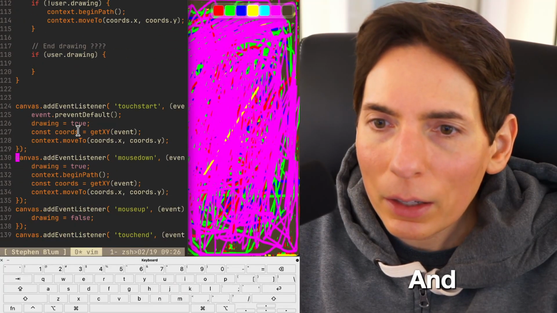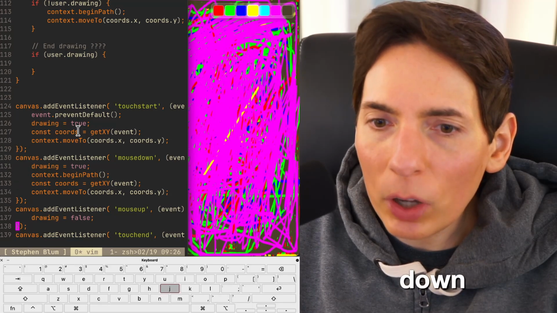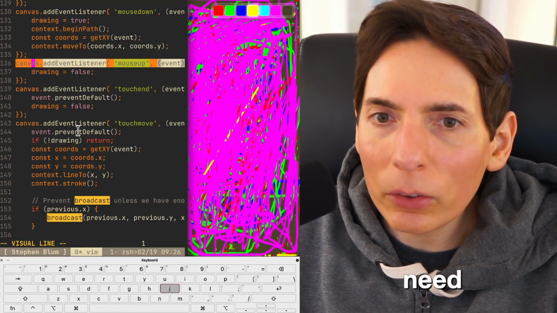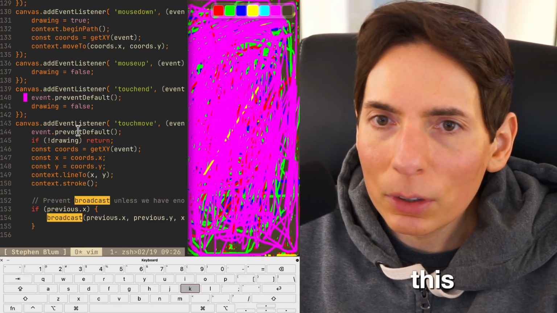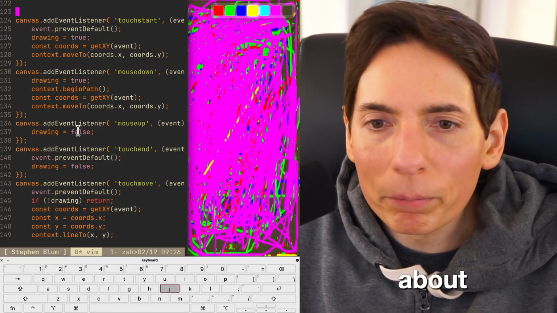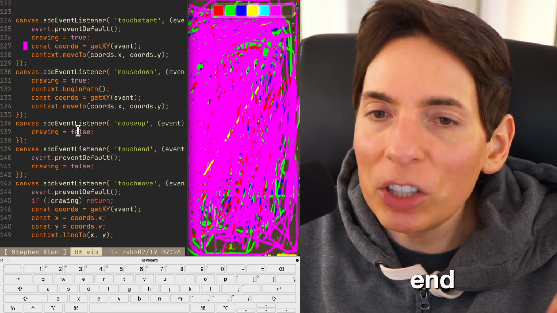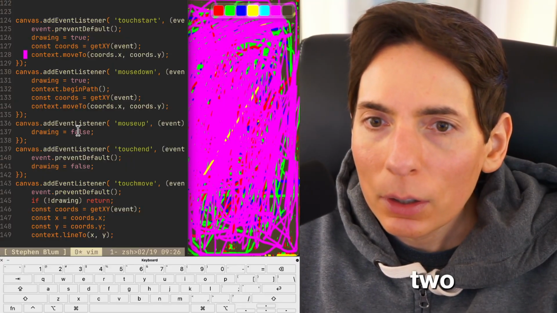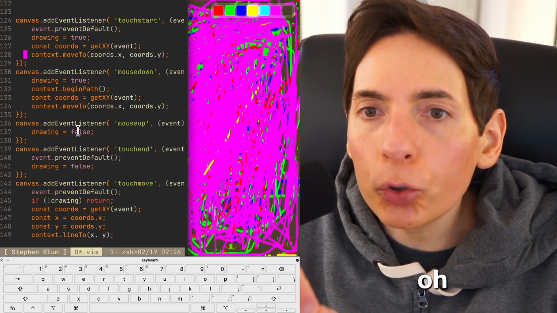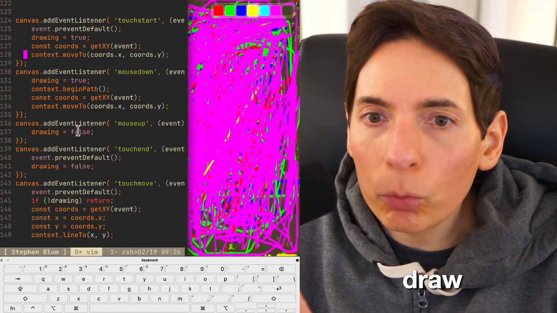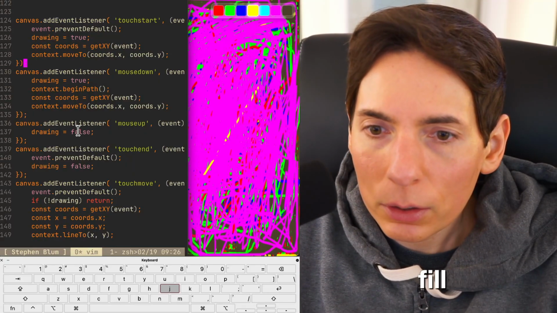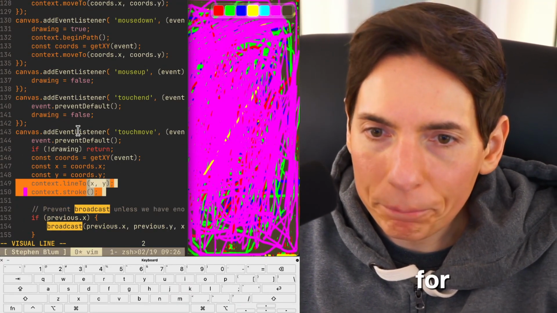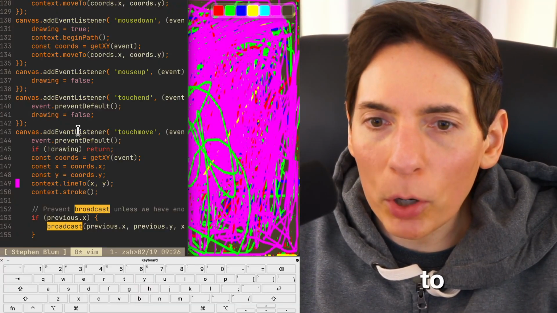And then on mouse up, drawing false. I don't think we need to worry about this, because there's no end statement. We just need begin. There's just begin and moveTo. And then there's also a draw. So where's the context draw, fill? lineTo and stroke. There we go. That's what I'm looking for. lineTo and stroke. Perfect.